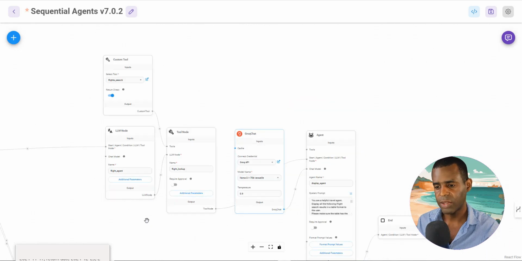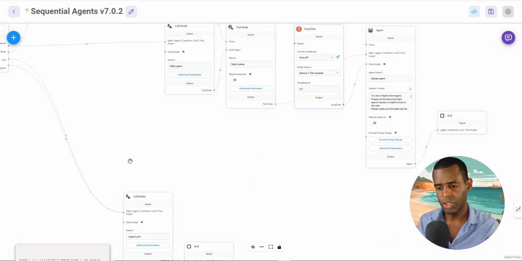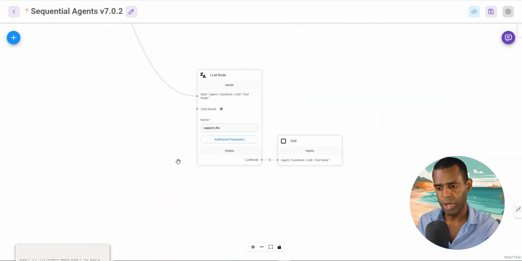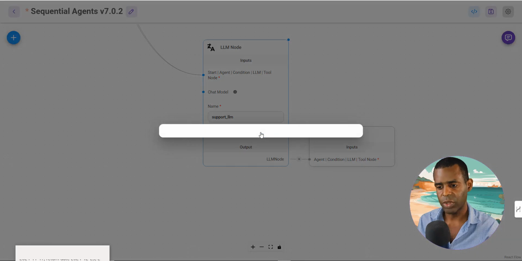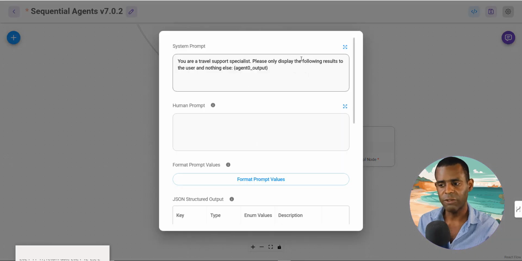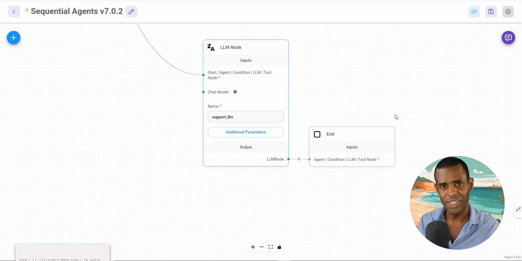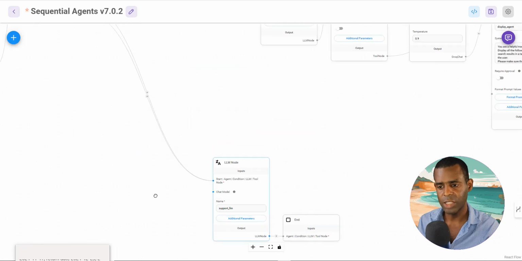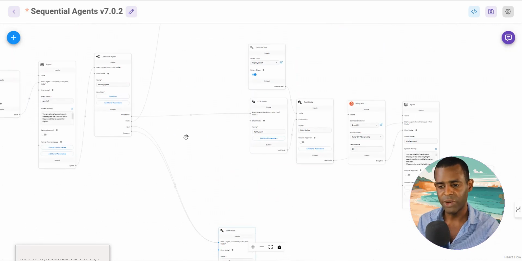The other thing that I learned with this is that your prompts are extremely important, because they're essentially going to tell the agents what to do. So you want to be as clear as possible with your prompts. For example, for the support LLM, one of the prompts we had was to display only the following results to the user. This is the output from agent 0. So we can see what the agent was showing us. Otherwise, we would never have seen it. So it's very important to understand exactly what your agents are doing so you can optimize your chat flow.